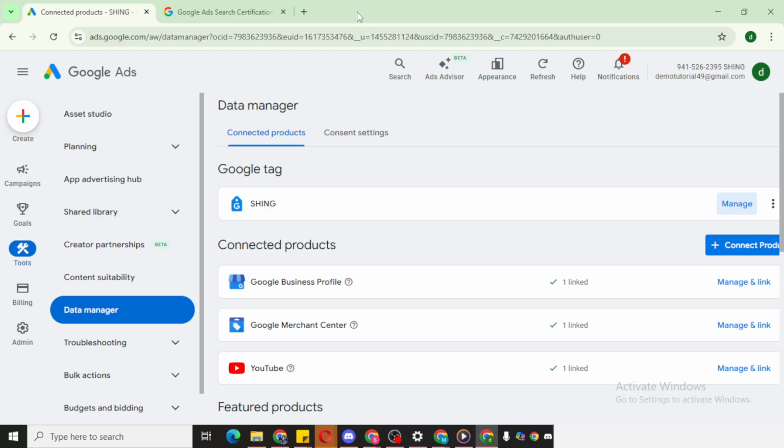Start by opening your Google Ads account. At the top of the screen, select the Tools icon. From there, choose Data Manager. This is where Google centralizes your tagging setup so you can see what's installed, what's missing, and whether your tag is active.